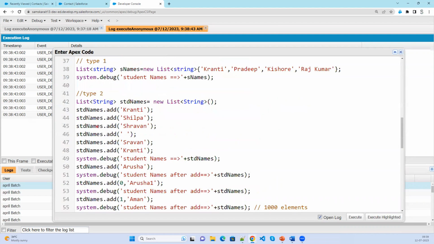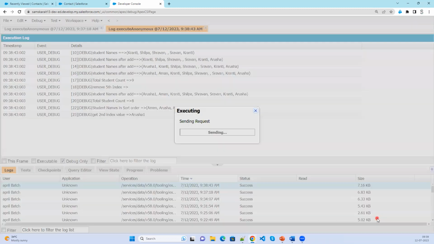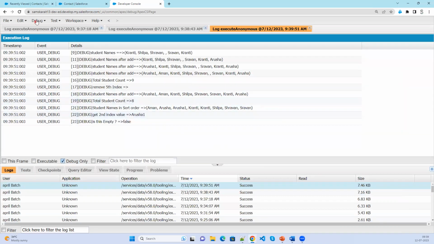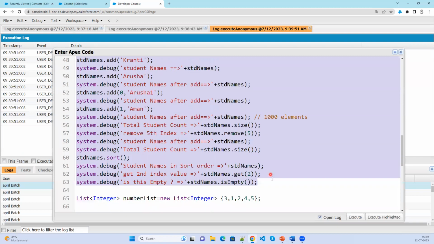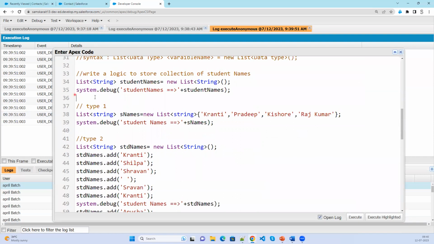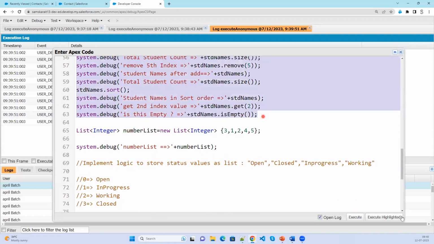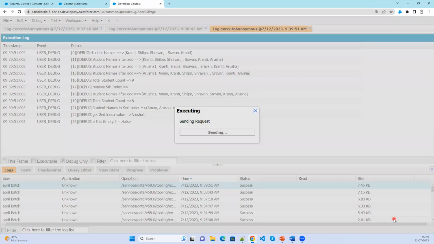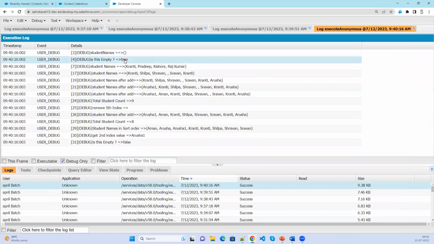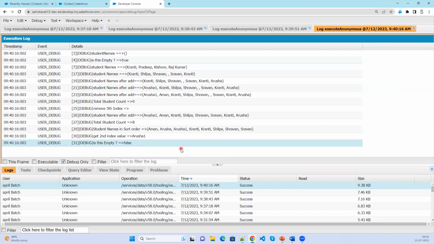Now let me execute this. And it says false. If there is no value, for example, on top we have something initialized, which is blank. Now here, this is student names dot isEmpty. I'm printing both of them. Now let's execute. The first one is empty. The second one is false. It's not empty.